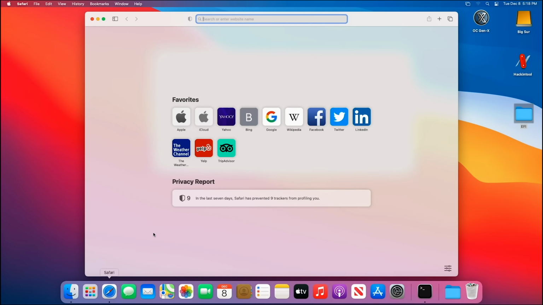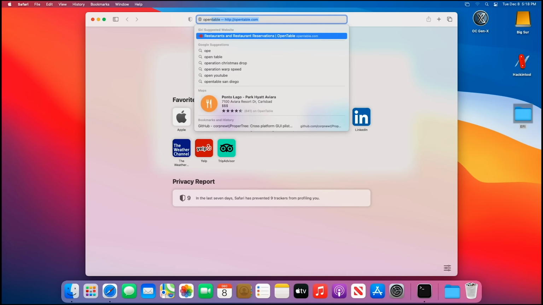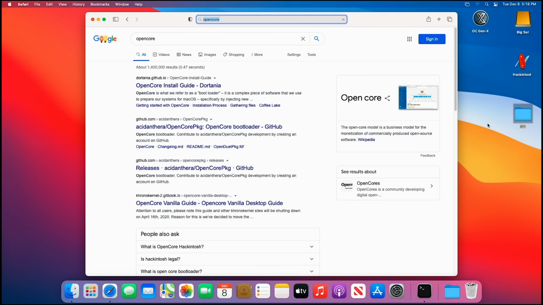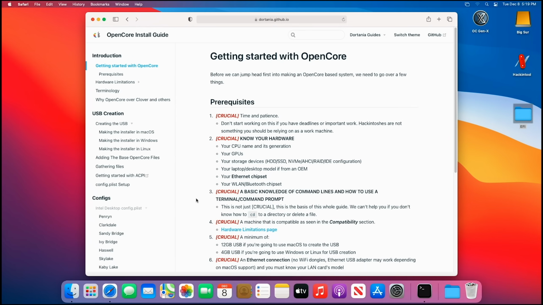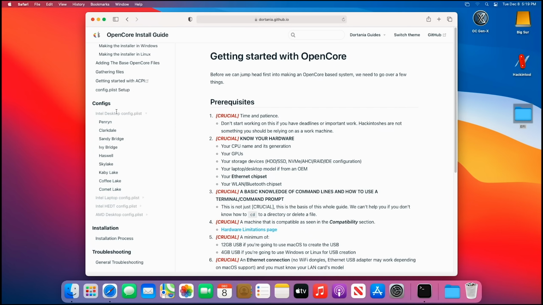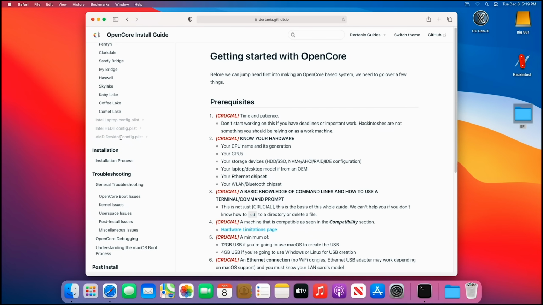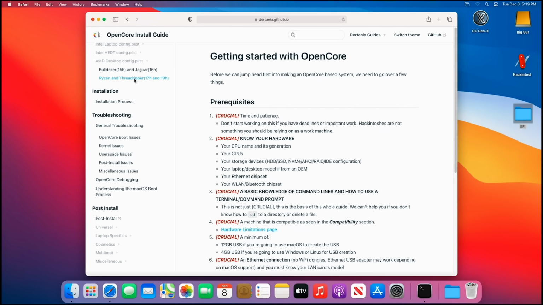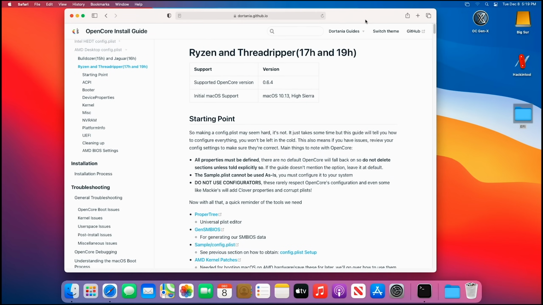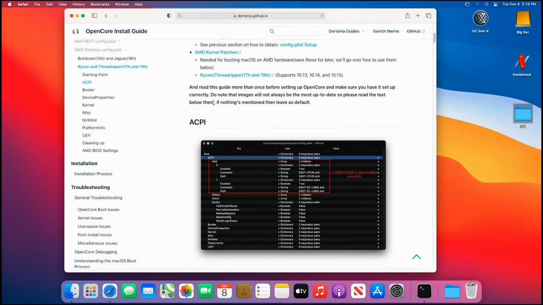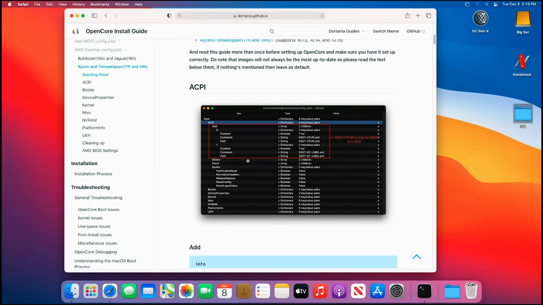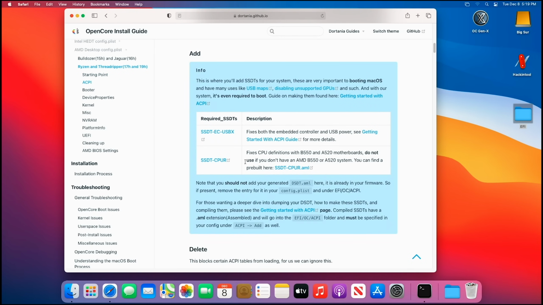Let's go over to the website, OpenCore website, right here. And we are using version 0.6.4. Get started, and we're going to go down here to configs, and we're going to choose AMD desktop and then Ryzen. Okay, so in here we're going to find out right here under ACPI what SSDTs we need.